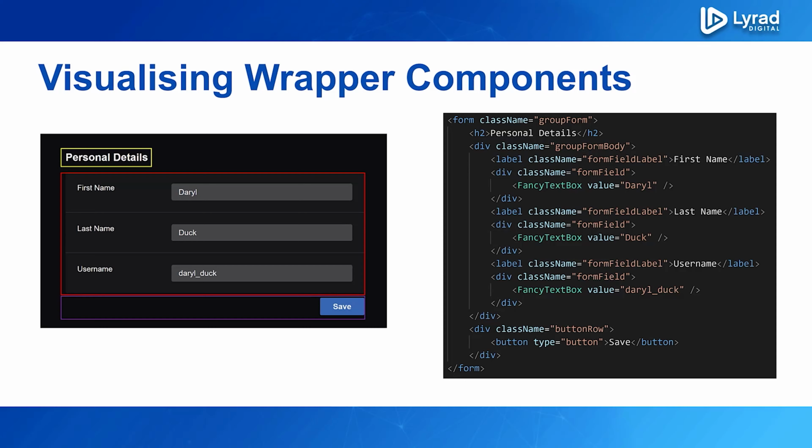Now, if we look at where these are in the code, we see the following, right? So the yellow denotes the title there, which is the H2. The red talks about the body of the form, which contains a whole set of labels and divs and things of that nature. But the important distinction here is that it's wrapped around a div with a class name of group form body. And then at the very bottom, we have a row that's defined called button row with a button inside of it with the text saying save, right?